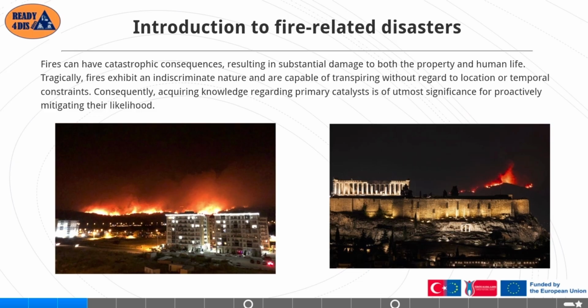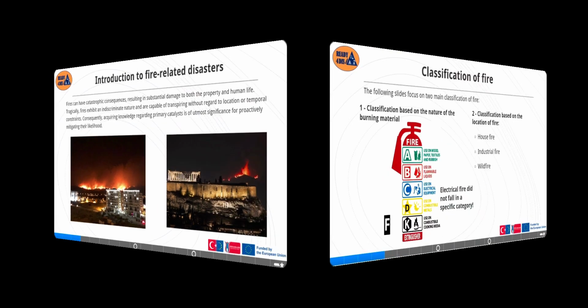Introduction to fire-related disasters. Fires can lead to significant destruction, affecting both property and human life. They can occur suddenly and in various locations due to their unpredictable nature. Therefore, understanding the main causes of fires is essential for reducing risks and improving preparedness.